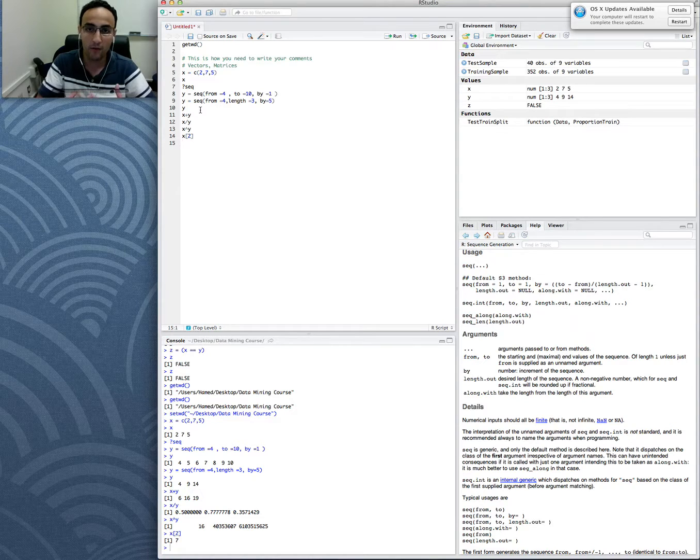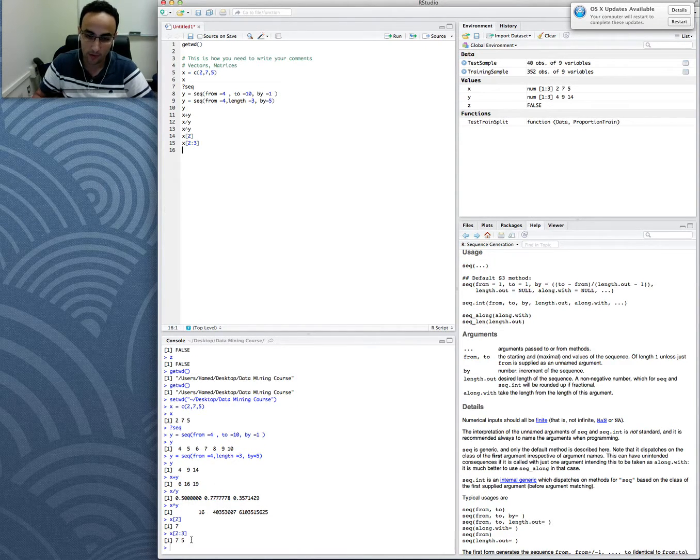If you want to have access to more of the elements, let's say I want to have access to elements 2 to 3 of this x, which would be 7 and 5, you just use x[2:3]. That's how you do it. So that gives you 7 and 5. That's very easy to work with.